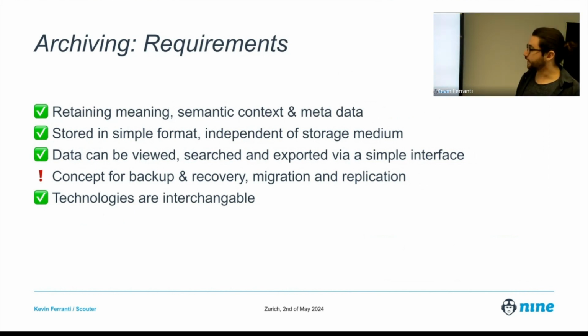The data should be able to be read, so viewed, searched, exported, and also looked at with a simple interface. Well, the Scouter search engine that you saw gives you a very good interface to search. That's its main use. But you can also go on the database management systems on the target server and just query the database with SQL. So you get the best of both worlds, because the search engine only has a part of the data that is actually needed there.